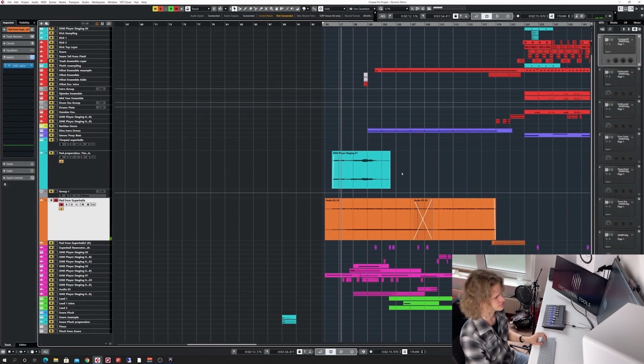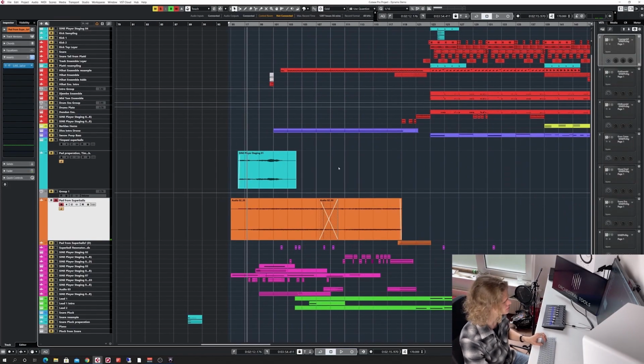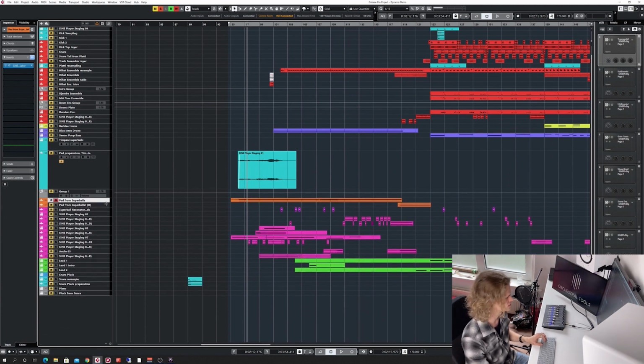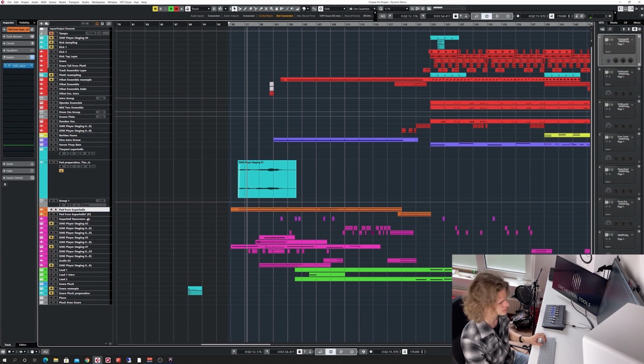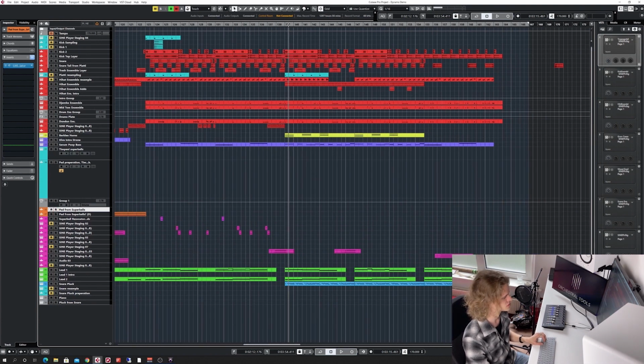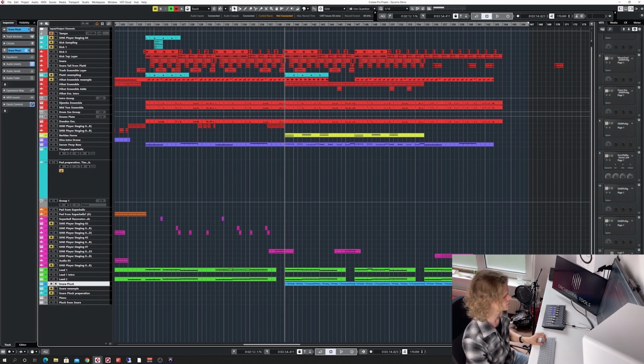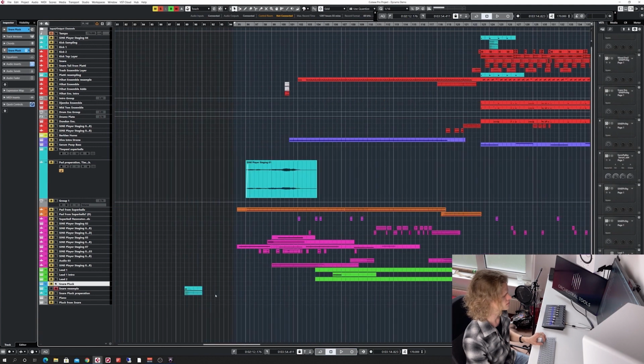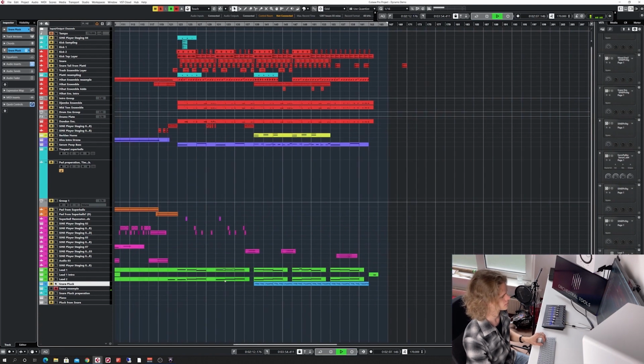All right. Next, I will demonstrate how I made this little arpeggiator in the end of the track. And this was also made from the percussion samples. The starting sample was this. And the end result was this.